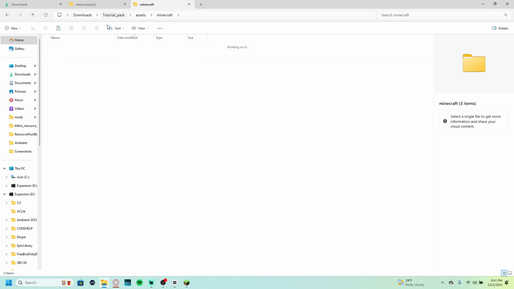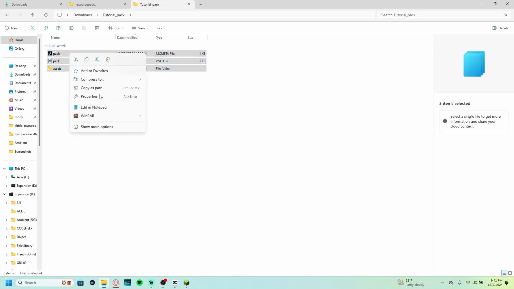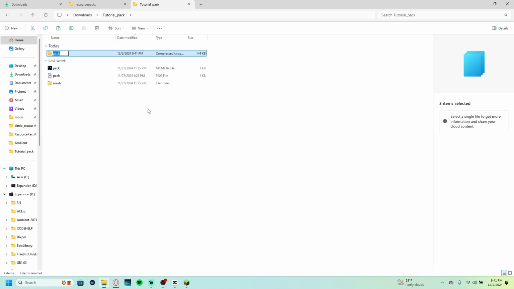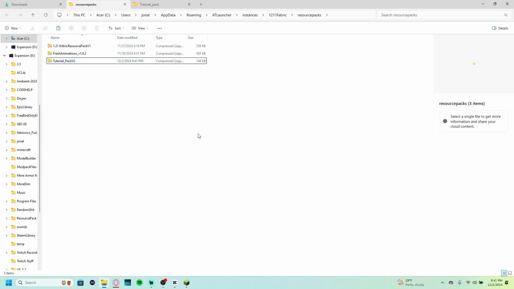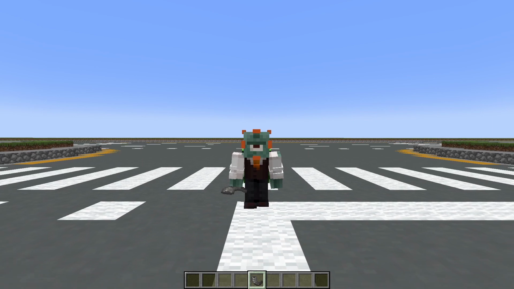Once you're done with the sound effects, you can pretty much just go into here, take all these, push it to a zip file, rename it to tutorial pack. I'm just going to call it V2, or volume 2, or version 2. And you can pretty much just drag it into your resource packs folder, and we'll see what it looks like in game. Alright, we're back in game.